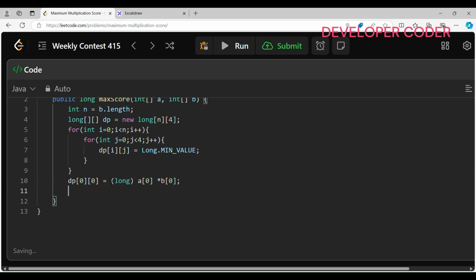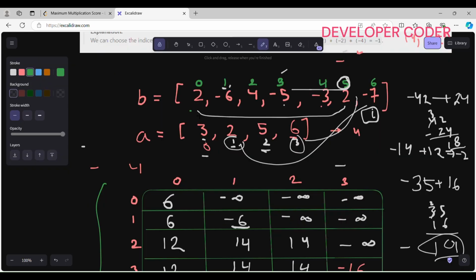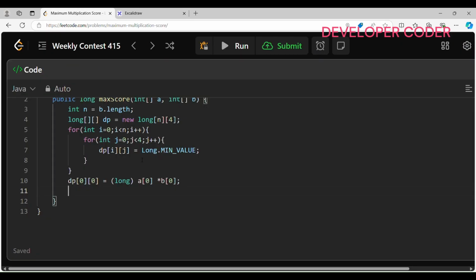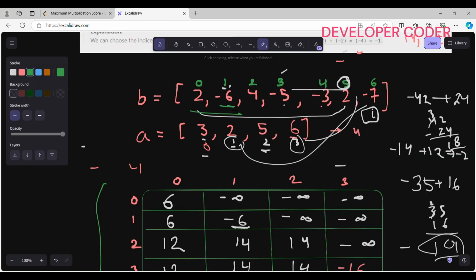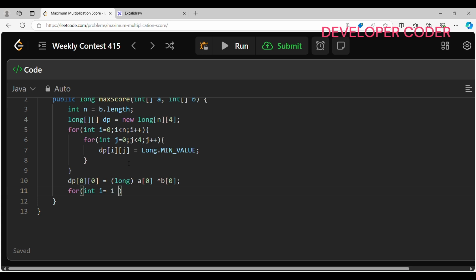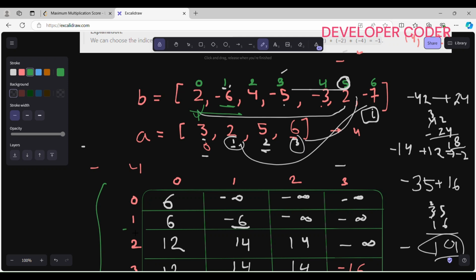This is done. Then after that I am iterating over i in my b array, right? So here write for int i. Now let's start i from here, because I have already calculated the value of this 2 into 3. So i is equal to 1, i is less than n, i plus plus. And here after that, fill the value dp of i and 0. How am I filling the value of dp of 1 of 0? How am I filling that?